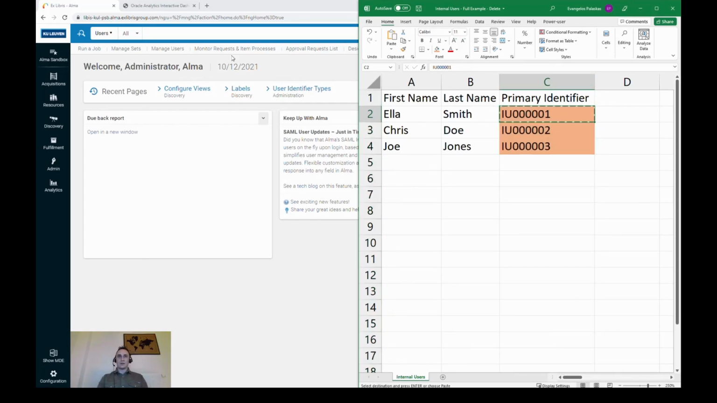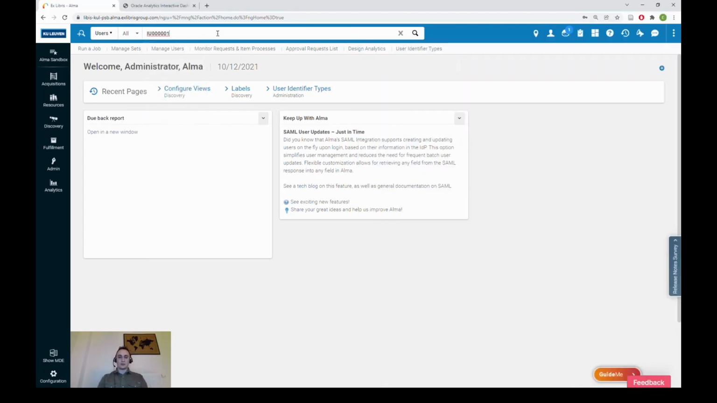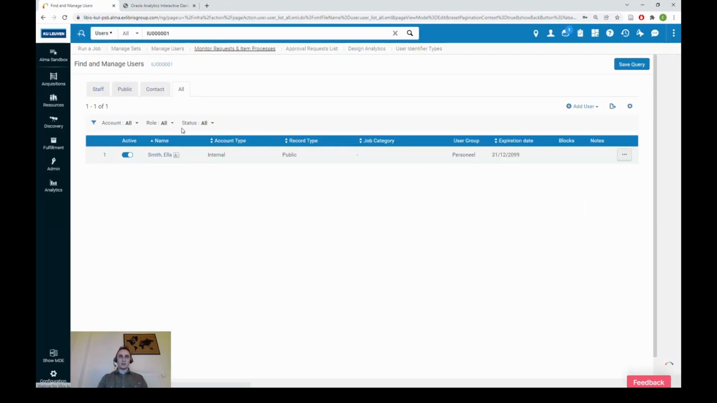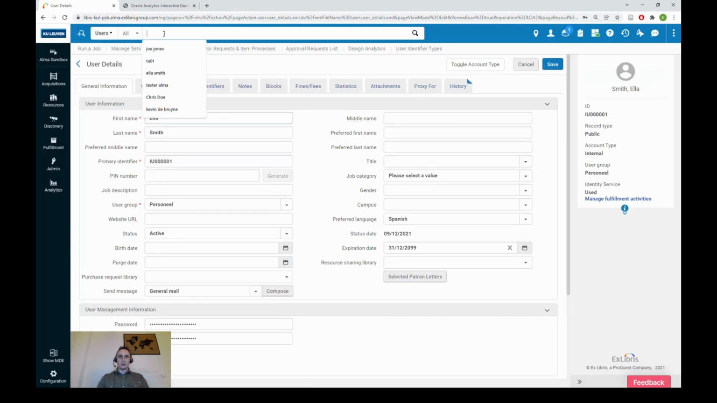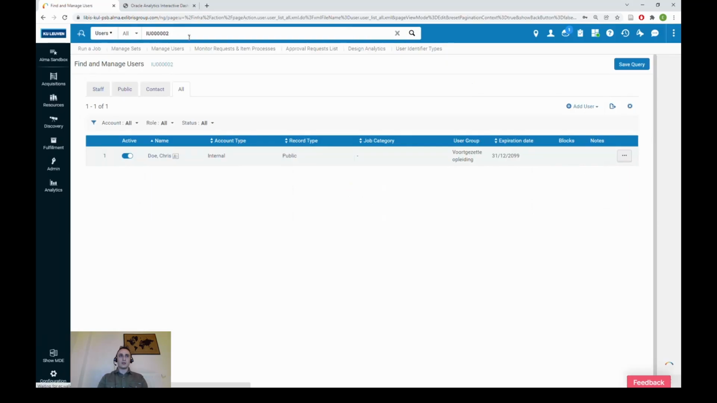Let's search for them based on their primary ID. Indeed, we have an internal user, Ella Smith, with this ID, and then this is our second user. Indeed, Chris Doe exists, and then Joe Jones exists. These are all existing users that we would like to delete.